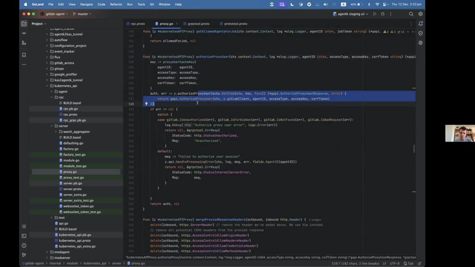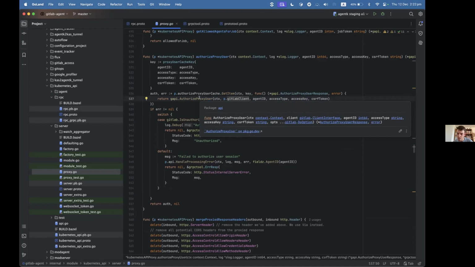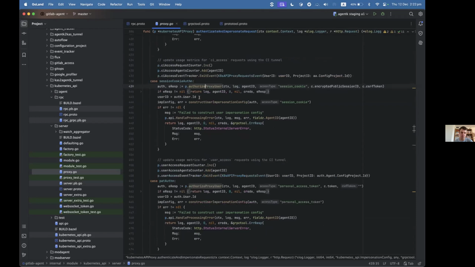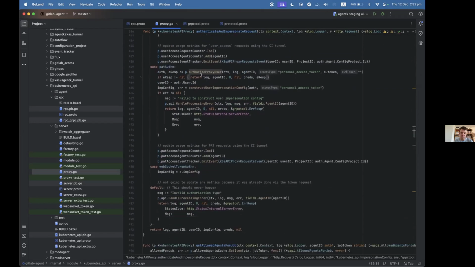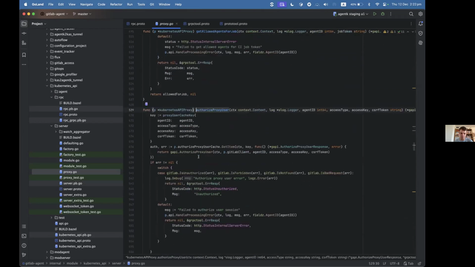There's a separate authorized GetProxyUserSession RPC. So you're using GitLab again? You're calling GitLab with the cookie to get information about the user. Yes. Then if it's a personal access token, we also call GitLab for this.